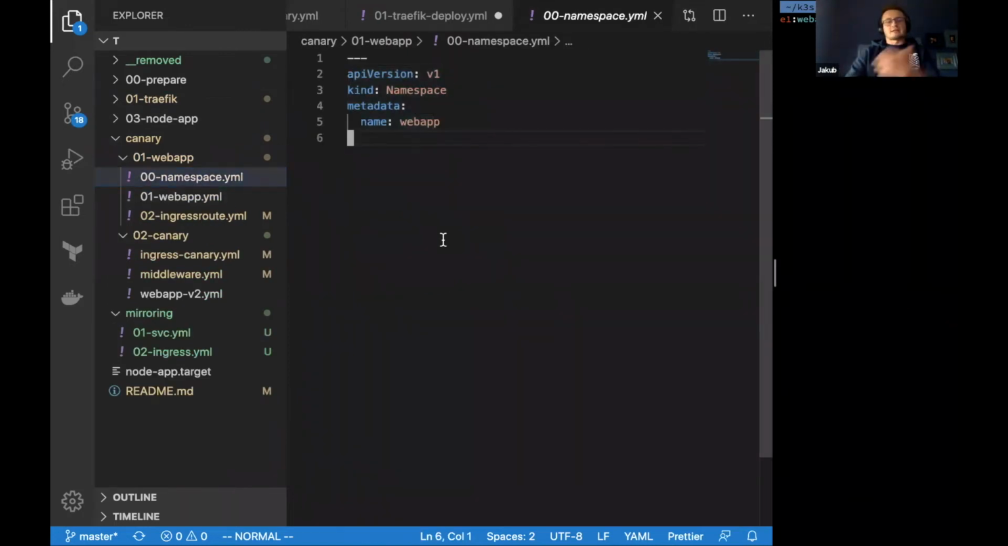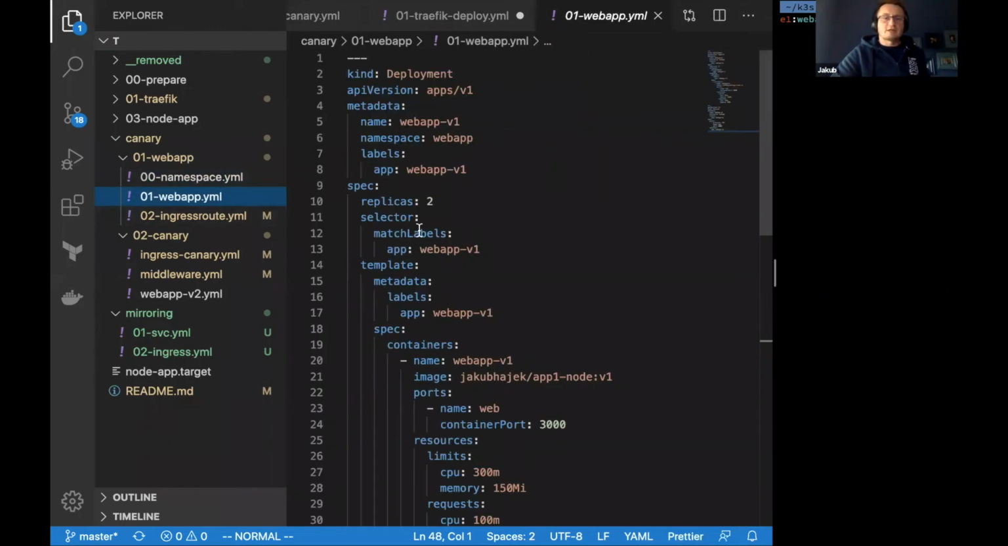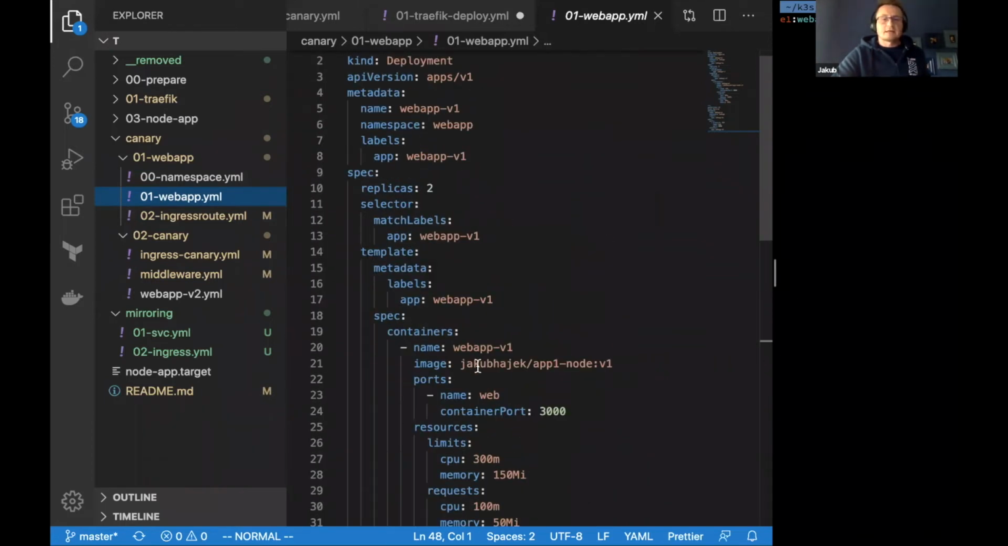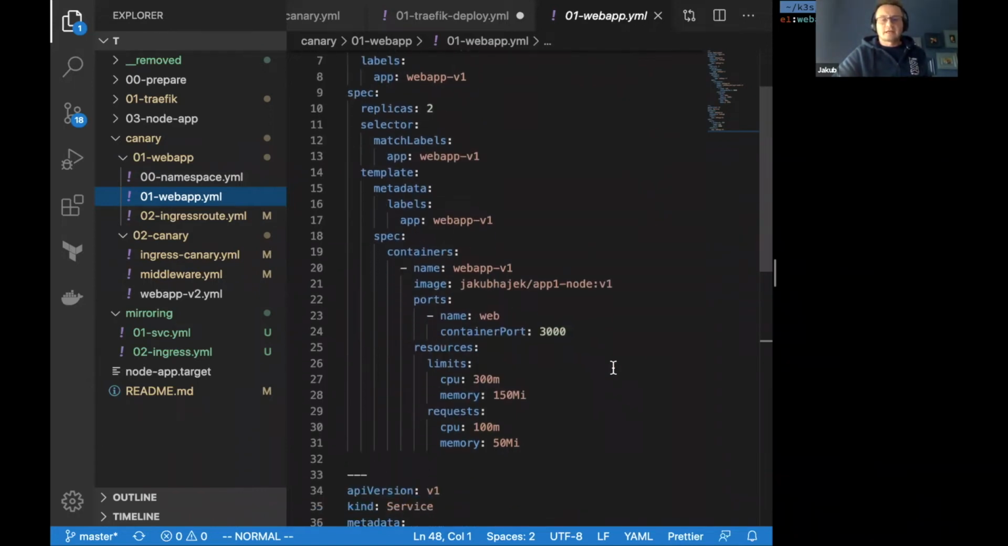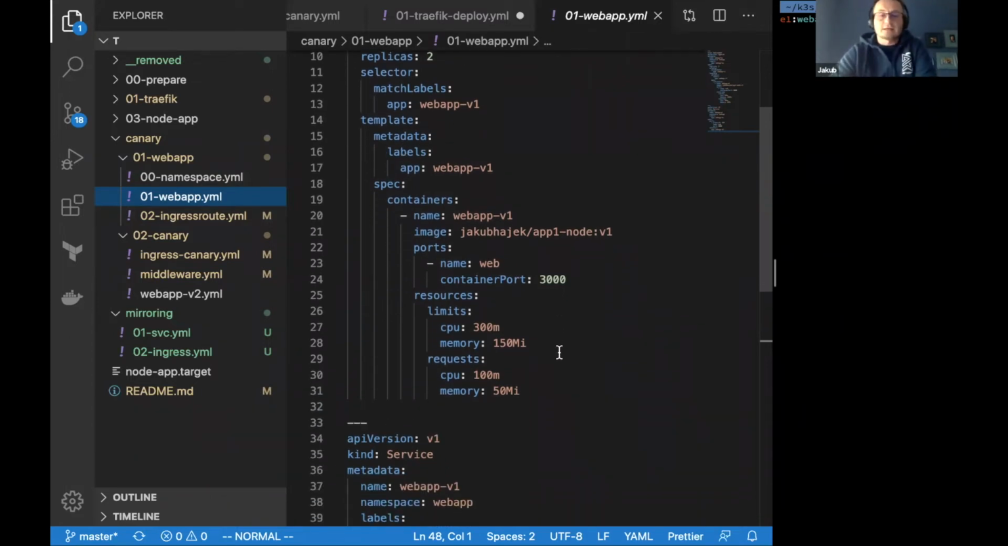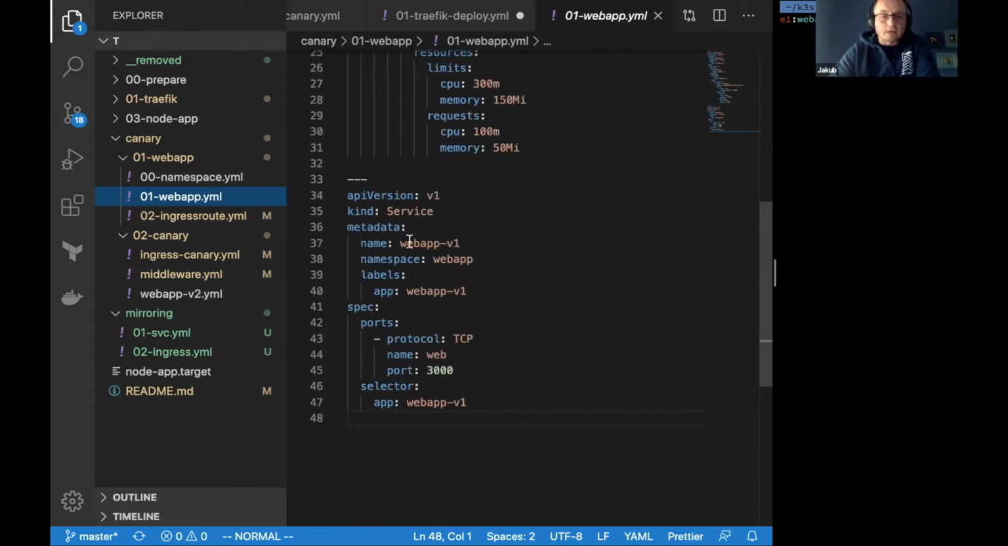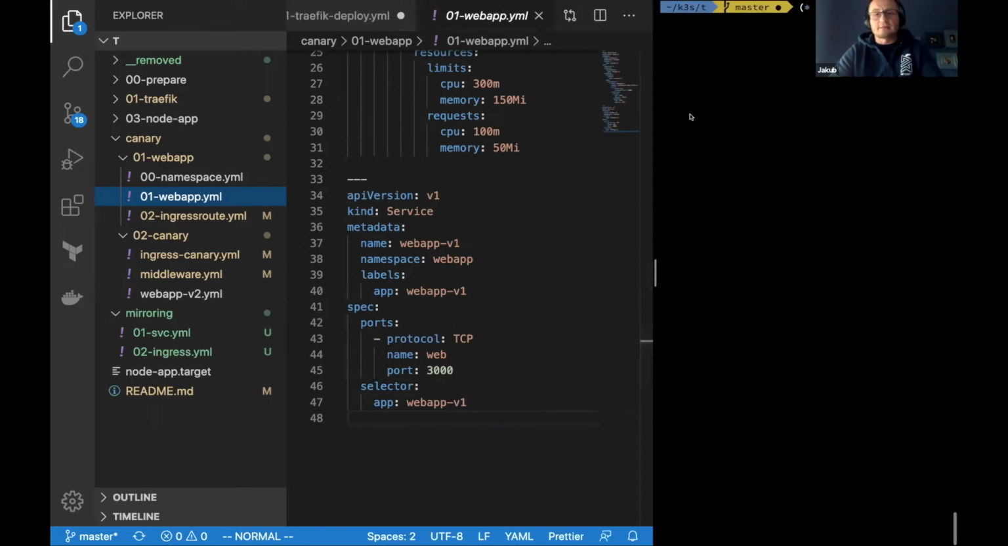What we are seeing here is a namespace, because it's a good practice to keep everything in separate namespaces. And we are creating a standard deployment with 2 replicas, and we are calling that web app v1 and using that application. It's a Node.js app running on port 3000, and a standard service. So let me deploy it and let's see how this application looks.